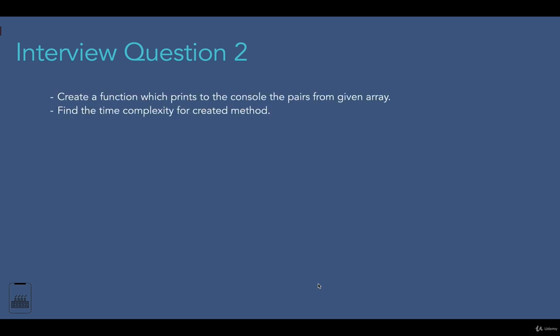Question number 2. Now in this question we need to create a function which prints to the console the pairs from the given array, and then we need to find out the time complexity for the created method. Now you might be interested, what is pairs from the given array? Now let's say we have an array like this.